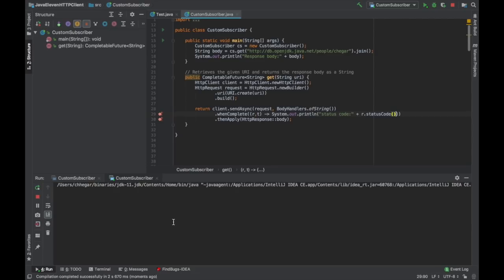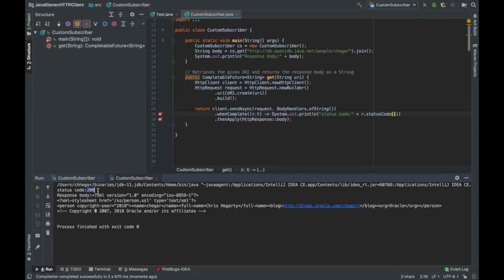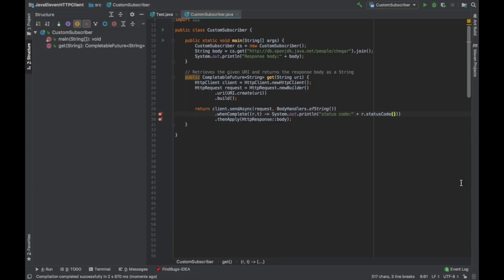So running that again. Okay, great, we can see the response code is 200, so everything's okay, and again the response body is printed. Alright, so that's everything working using one of the convenience body handlers. Let's take a look at writing our own.